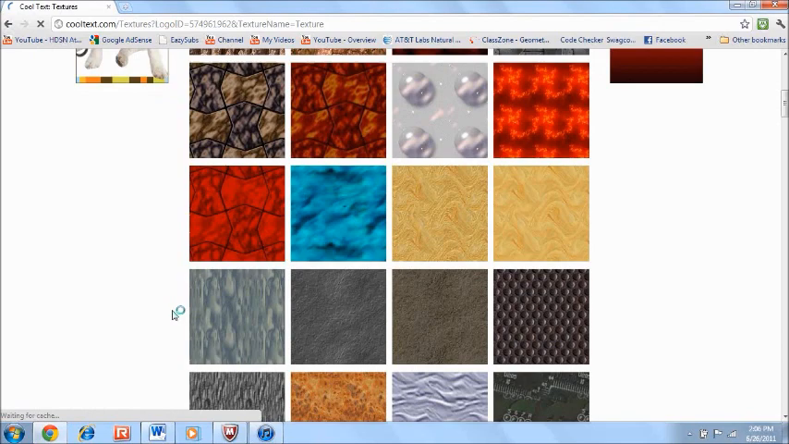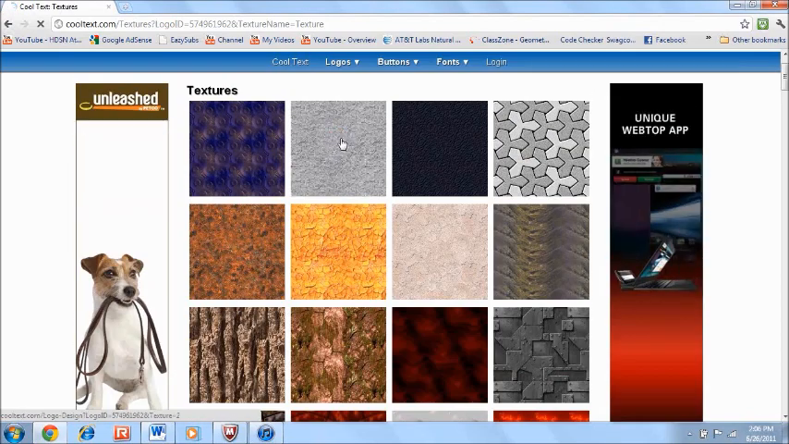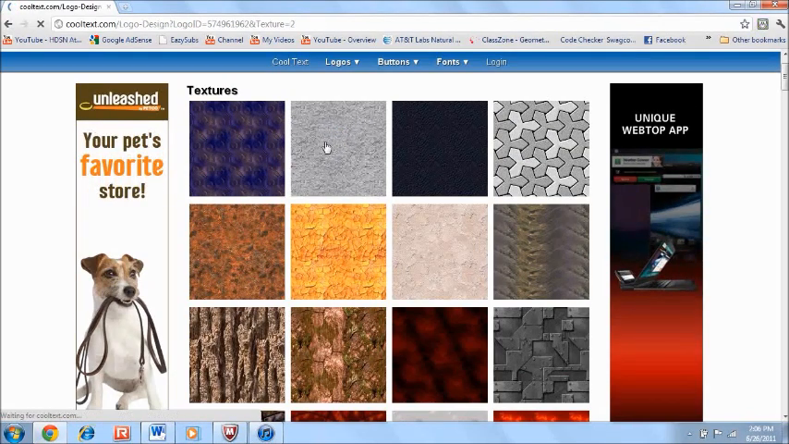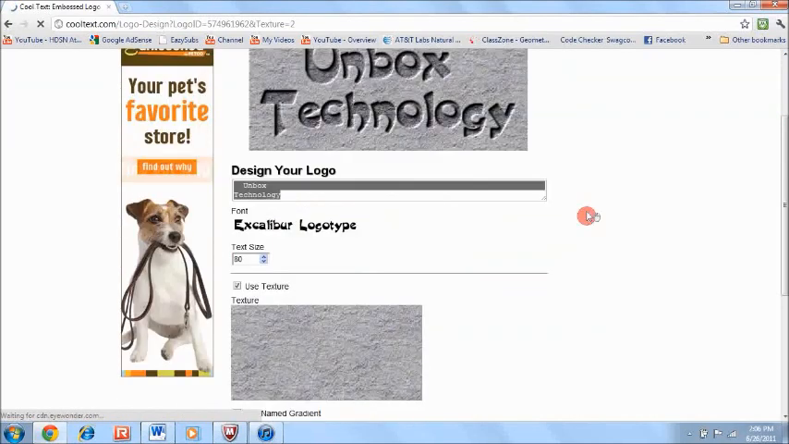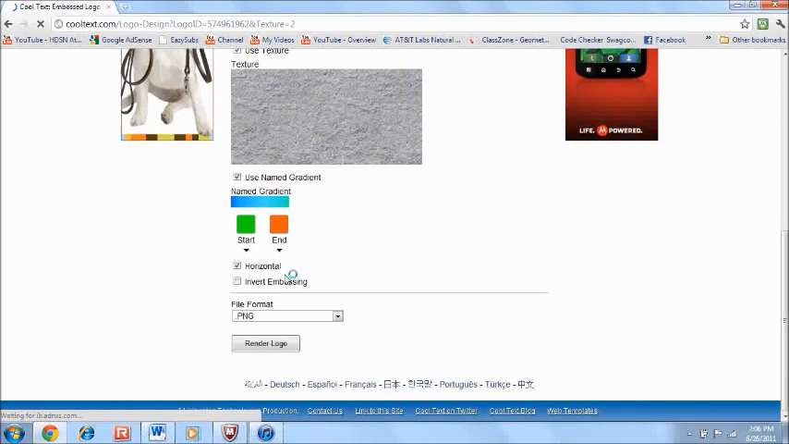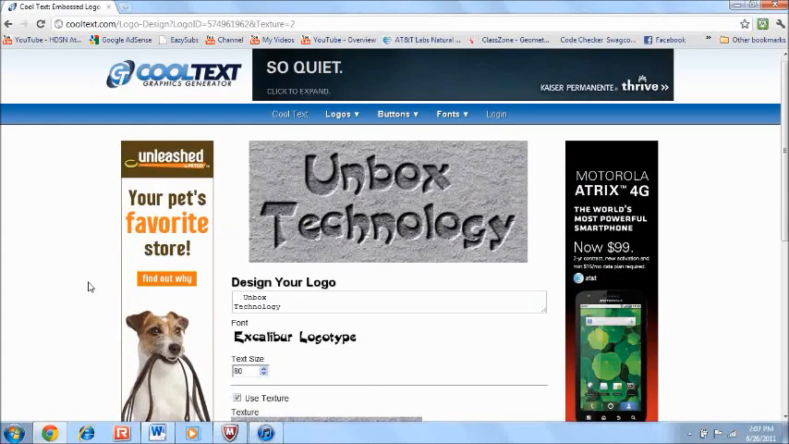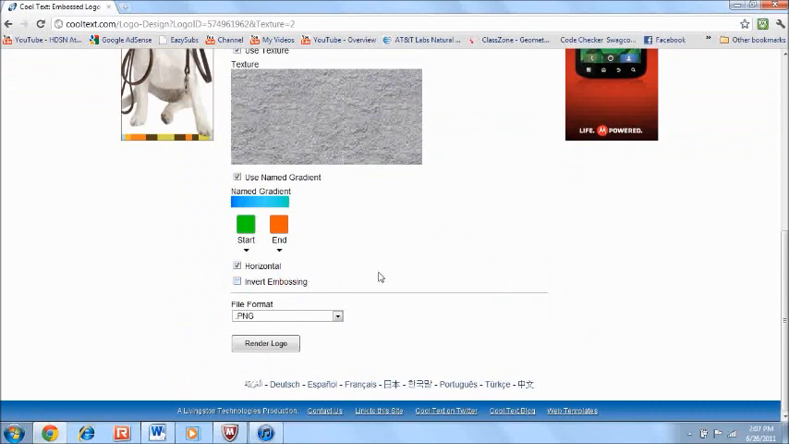Let's see. How about this one? This kind of looks like pixels. Alright, that looks fine. It looks kind of like stone. I'll use that. Now, horizontal or inverse embossing, I don't think you really have to focus on that. I don't think you really have to change anything. Yeah, that's fine. So now, your last step is, what file do you want to save it under?